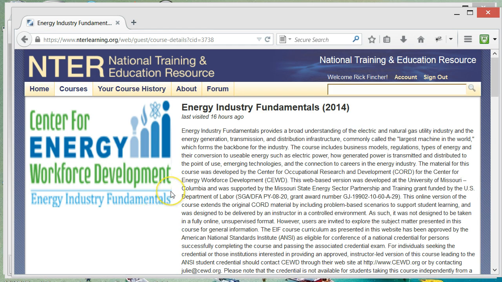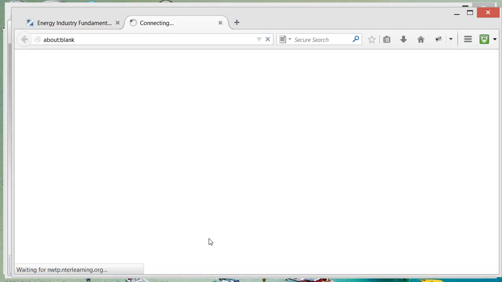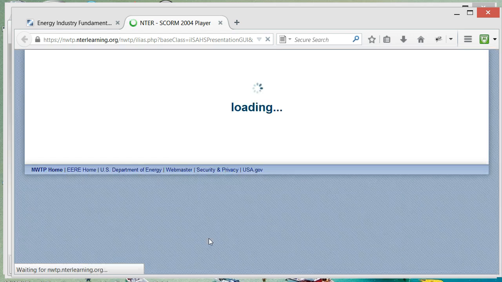So this is the student's course. In the case of the Energy Industry Fundamentals, I've already taken 1A. It shows that I've completed that module 17 hours ago. I'm going to skip over the quizzes for now and go to Module 1B and begin taking that, to show you what that looks like from a student perspective before we look at it from the administrator's perspective and look at how to get the student progress data.